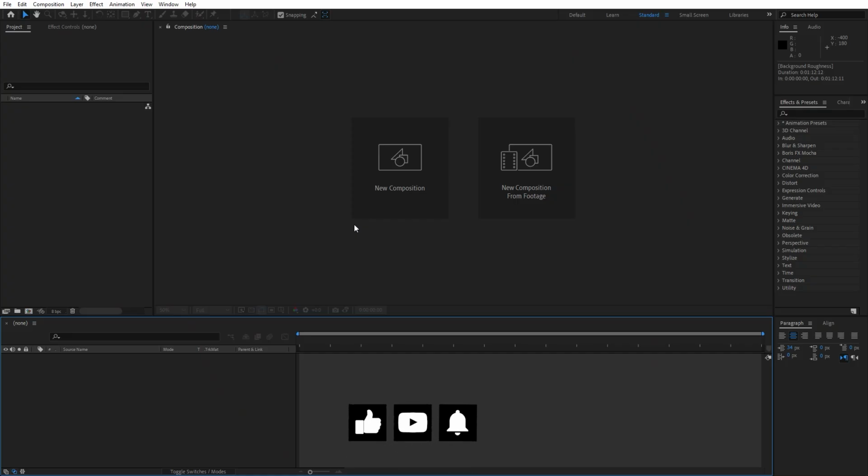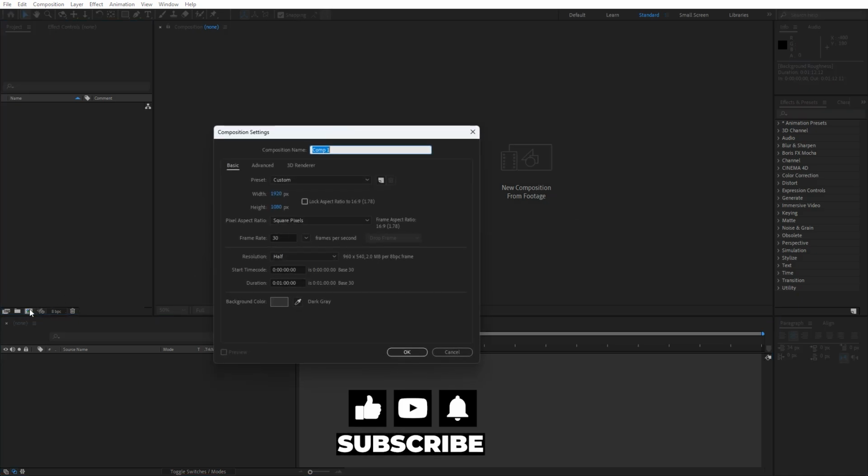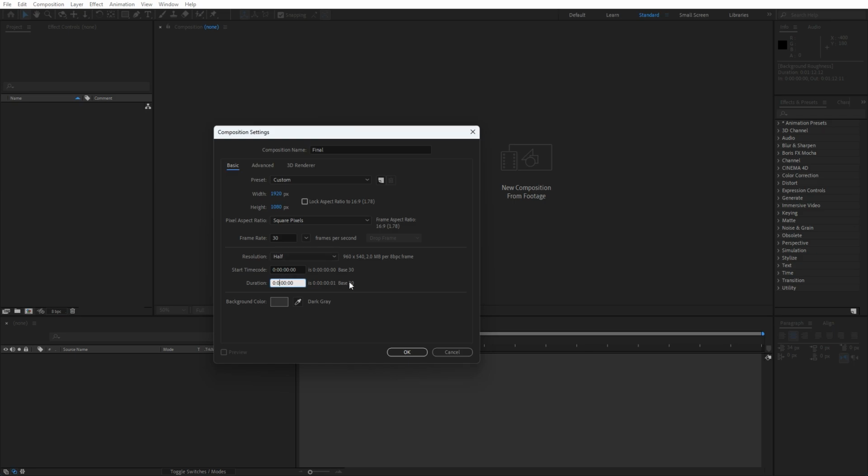Alright, we're here in After Effects, and as always let's create first a new composition. This is gonna be final, hit Ctrl+N or this little icon. Type here final composition. For the width and height let's go 1920 by 1080, 30 frames per second, and for duration leave whatever number you want. I will leave it to around 10 seconds like usual.